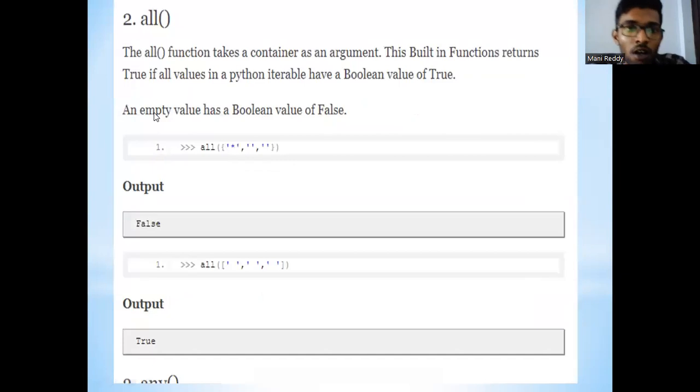Next, all of. The all function takes a container as an argument. The built-in function returns true if all values in a Python iterable have a Boolean value of true. Okay. An empty value has a Boolean value of false. If I give any empty value, it will print false only. Okay. First, we look into the first example. All of set of string, star, string.